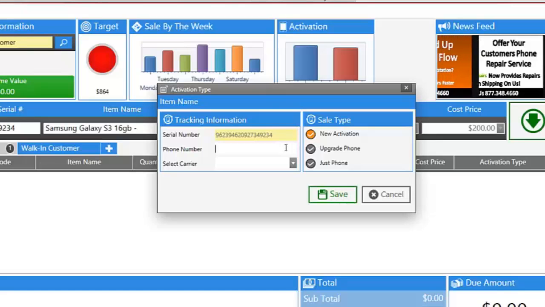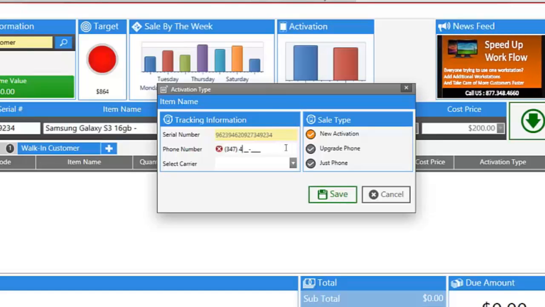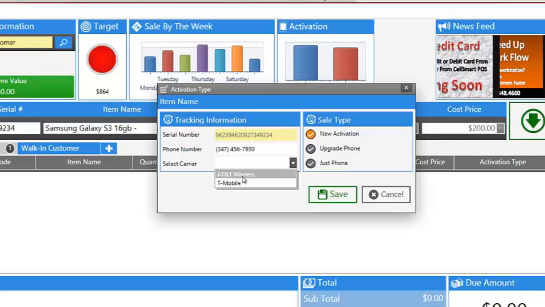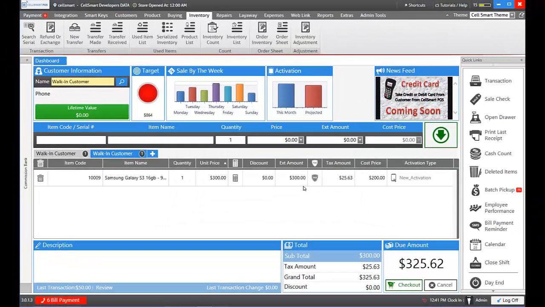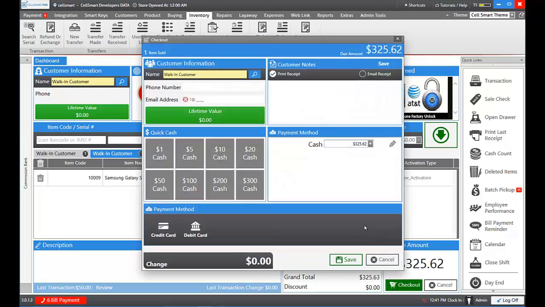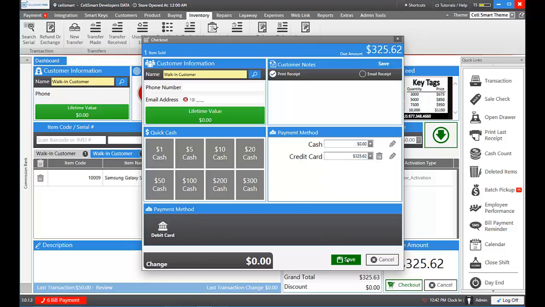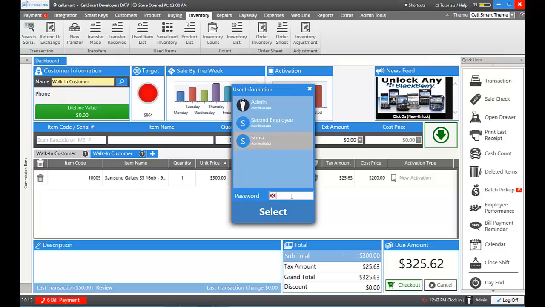Let's enter the phone number that we're activating it. And let's select the carrier from the carriers we've created in the past. Click on save. And here it's added to the invoice. In order to check out the customer, we click on checkout. Let's receive the payment through credit card. And let's click save. We currently have to enter your password after every transaction, so let's enter the password.